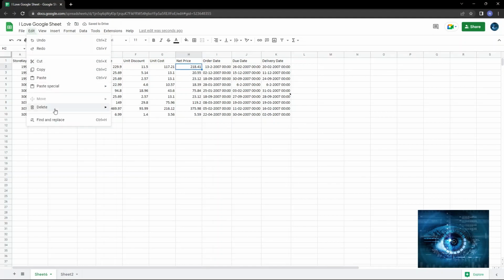So we understood edit, delete. We understood what happens if you delete values. Row deletes the entire row. Column deletes the entire column. Cells: shift up and shift left.